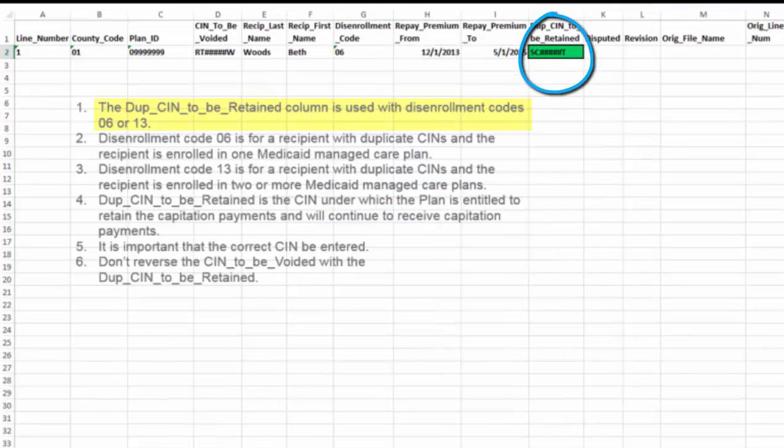The dupe SIN to be retained column is used with Disenrollment Codes 06 or 13. Disenrollment Code 06 is for a recipient with duplicate SINs and the recipient is enrolled in one managed care plan. Disenrollment Code 13 is for a recipient with duplicate SINs and the recipient is enrolled in 2 or more Medicaid managed care plans.